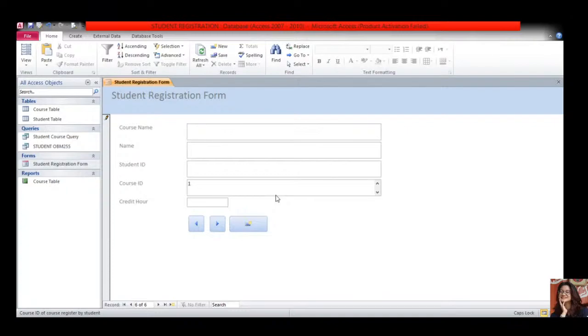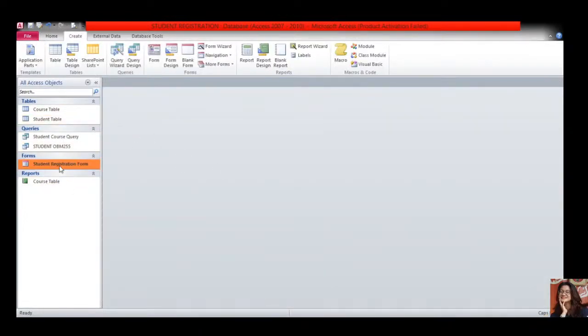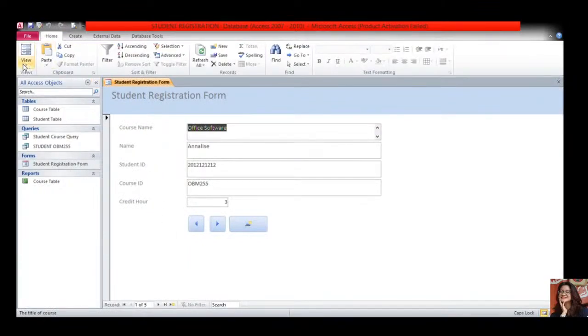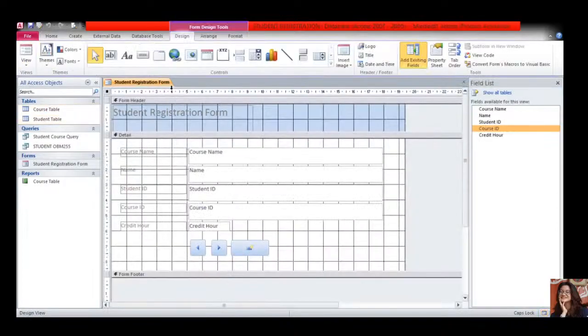Record in one side table with the desired OBM255. Okay, now we have to save record.